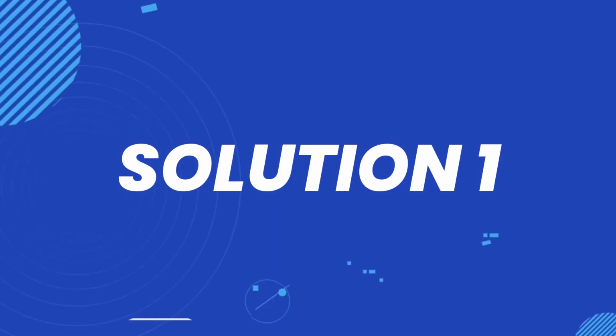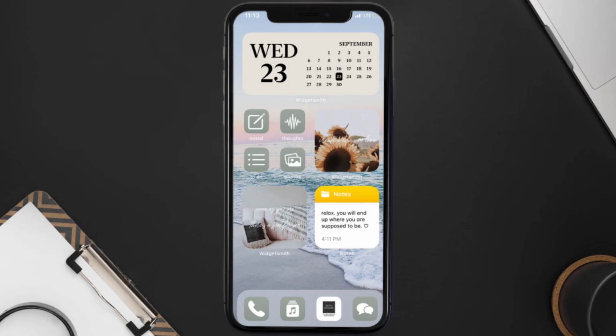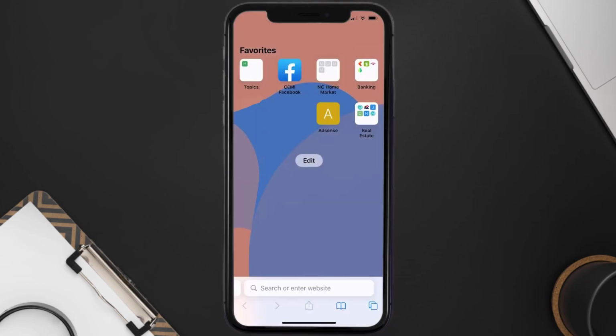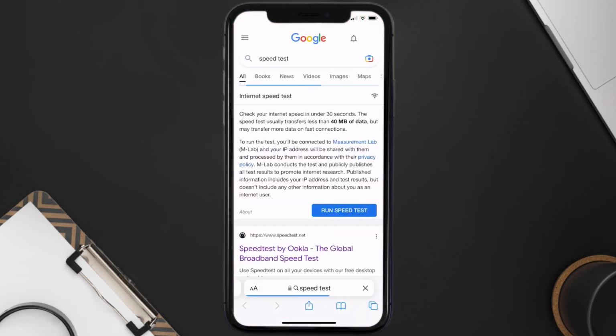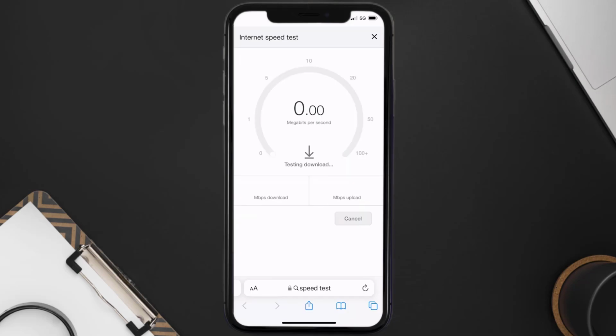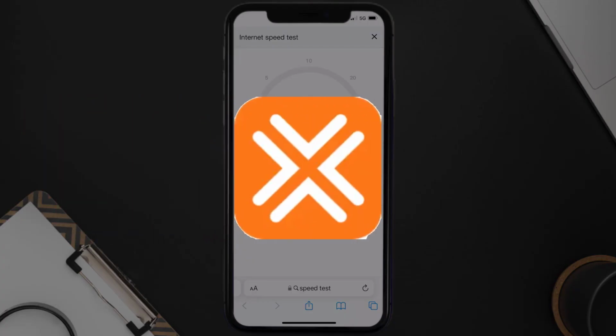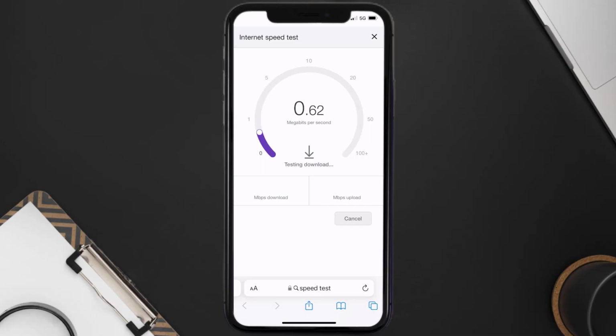So first of all, you need to make sure you're connected to a strong internet connection. Open up Safari browser on your mobile device and then search for speed test right over here. Here on this page, you need to tap on Run Speed Test. The minimum speed required for Amazon Flex app is usually 2 to 3 Mbps, so if it's anywhere near or above this number, that's fast enough.